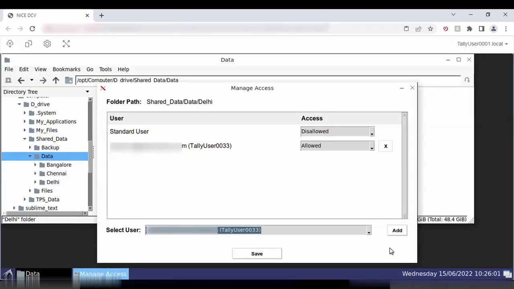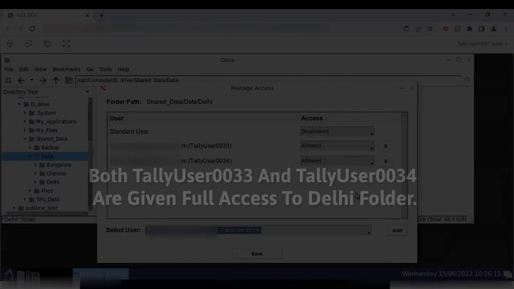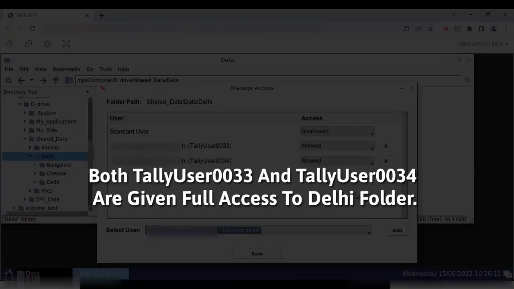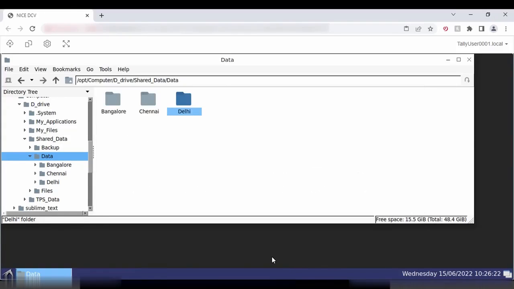Set access rules for Tally User 0033. Select Allowed against the user. Now select Tally User 0034 in drop-down and click Add. Select Allowed as access type for Tally User 0034. Both the users are given full access to Delhi folder. Similarly, you can set for Chennai folder.